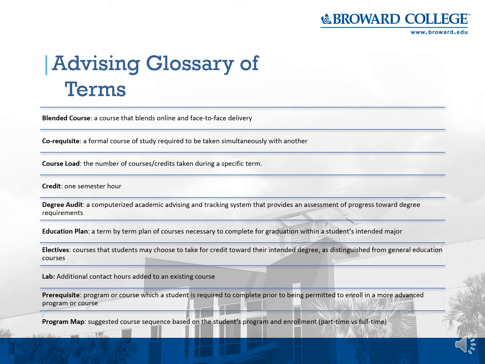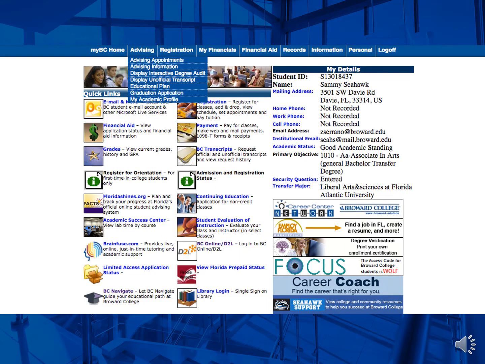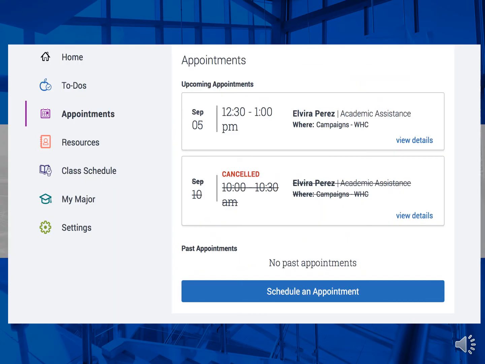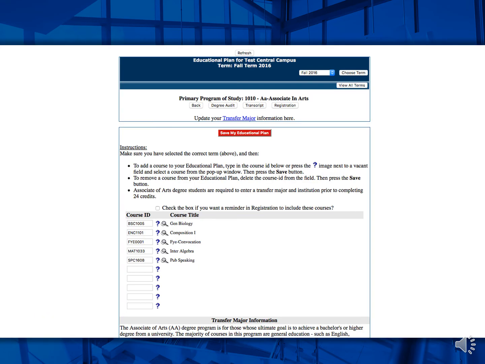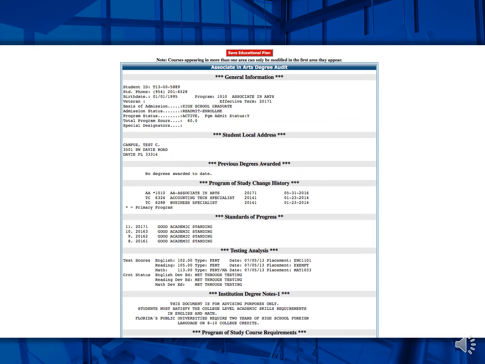Now take a look at these terms. Stop the video and look at some of the terminology pertaining to advising. Again, if you go onto the advising tab, you'll be able to make an appointment with your academic advisor. You can make an appointment or you can cancel an appointment. This is important for you to know. Again, if you go to your advising tab, you can see your educational plan, another tab underneath your advising. Your educational plan is broken out into sections, and take a look at this as you go into yours.